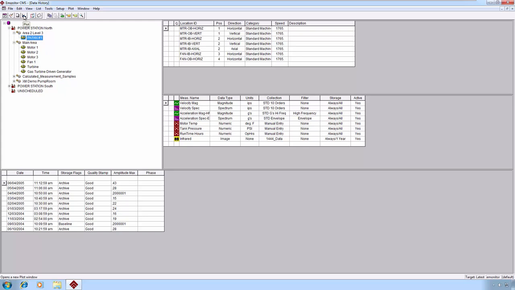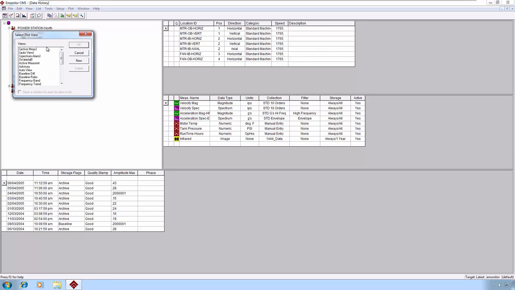But there's actually a better view that makes it a little bit easier to interpret what's going on, and that's called the baseline differential. Notice there's a baseline ratio which simply divides the two spectra from each other. The differential subtracts them, as you'll see.